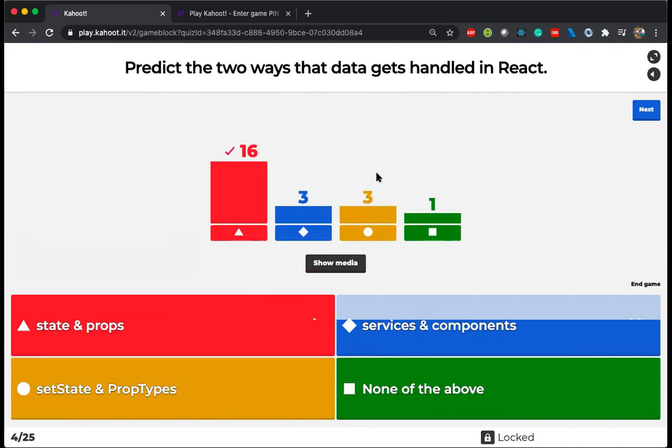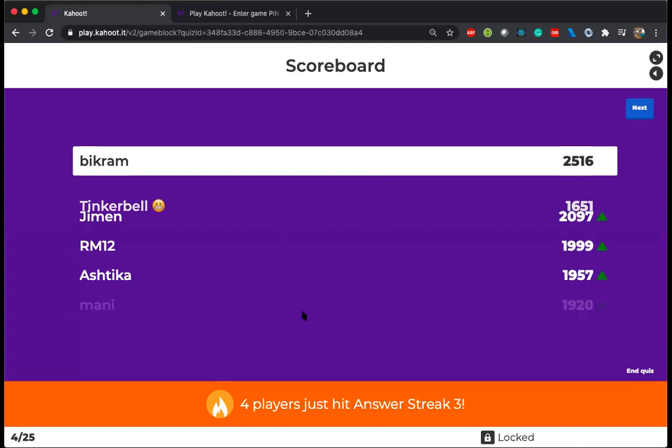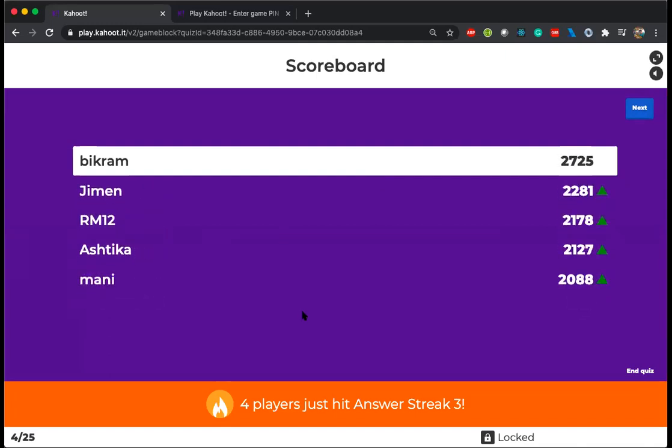And the correct answer is state and props, and I'm proud that most of you got it right. 31 is not very bad, but also not good that you guys answered this. But state and props is how we handle data in React. Correct? So let's see. And the leaderboard has changed.